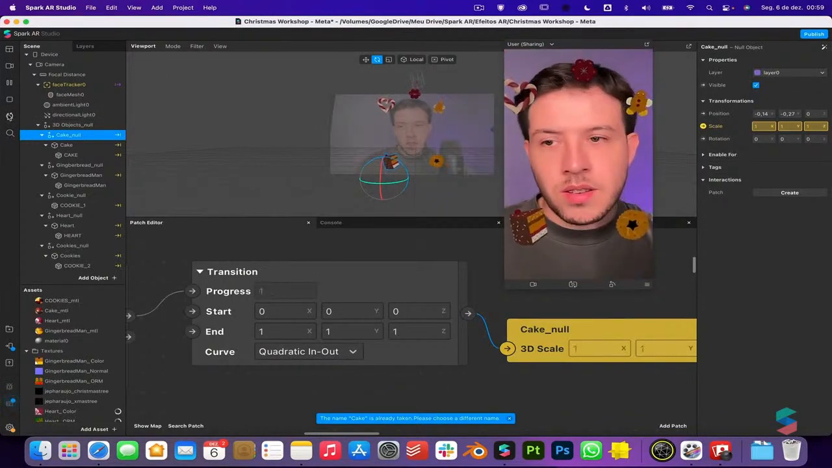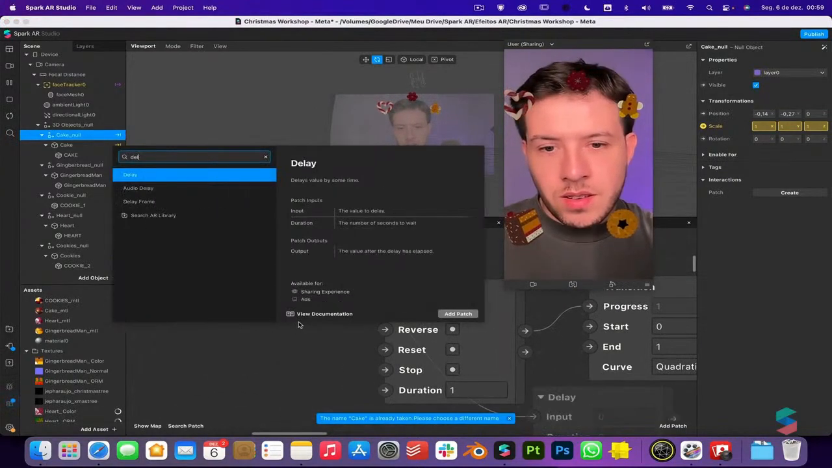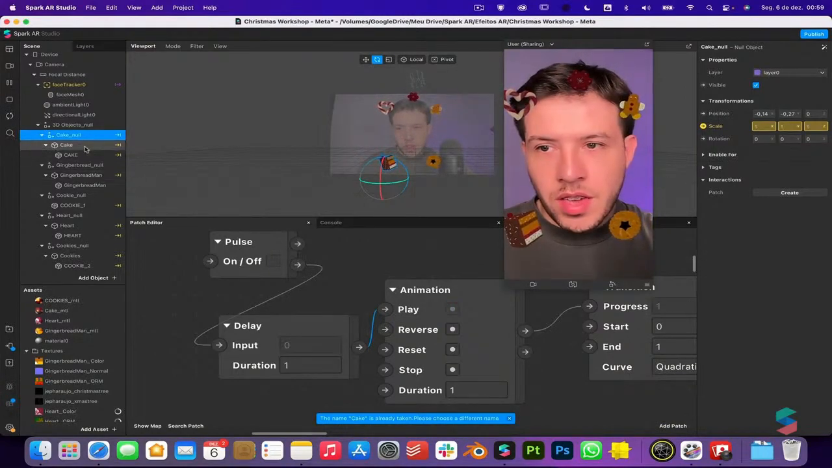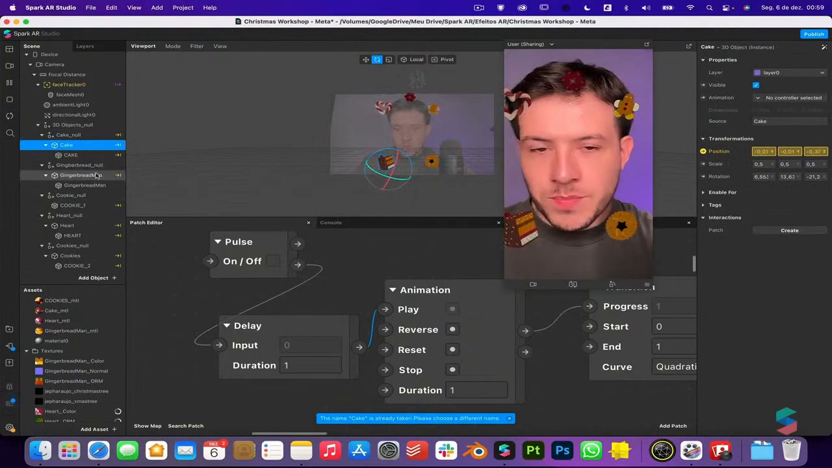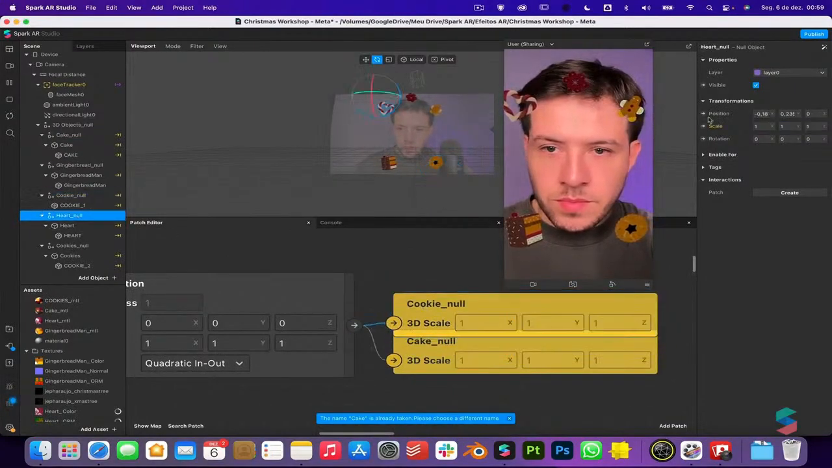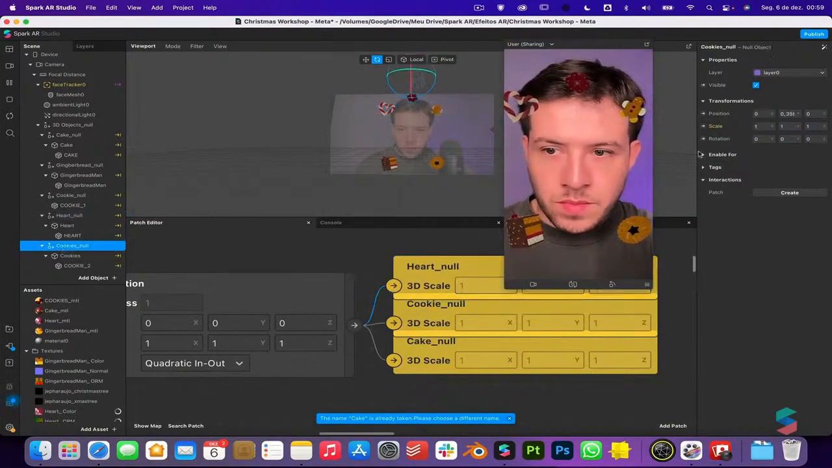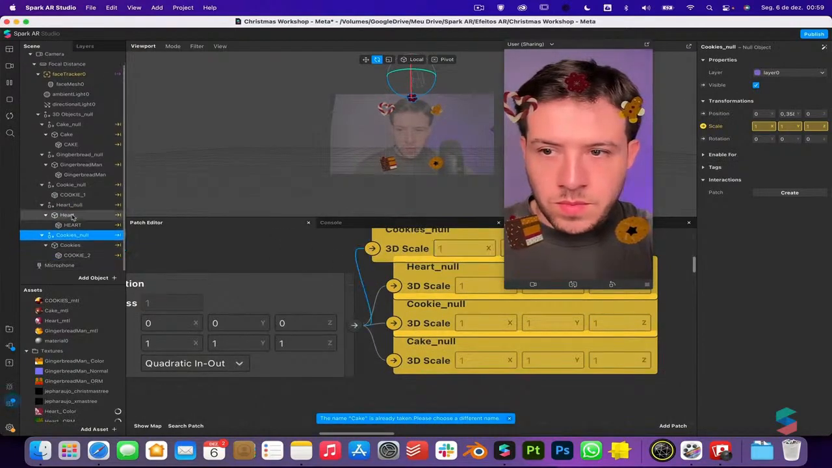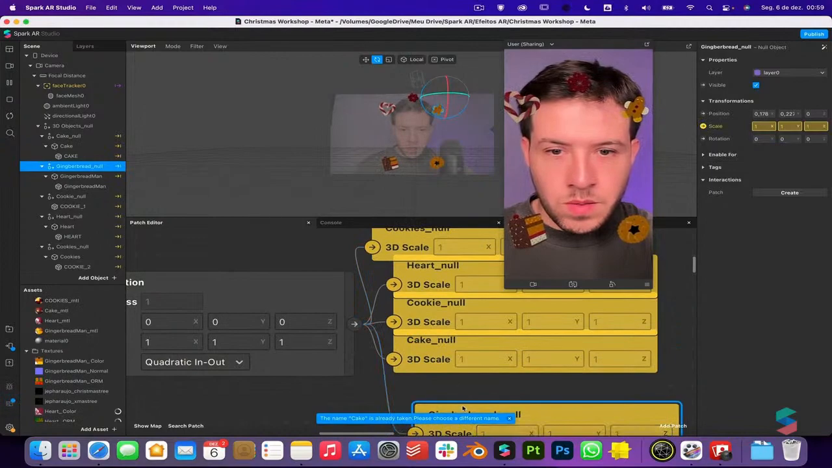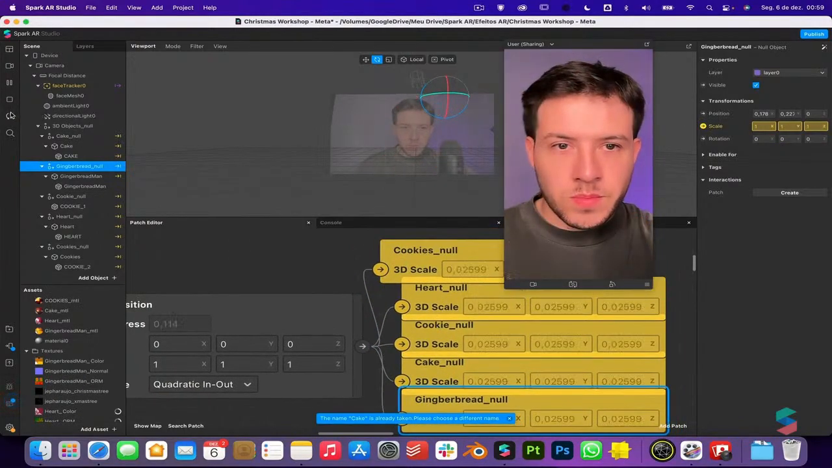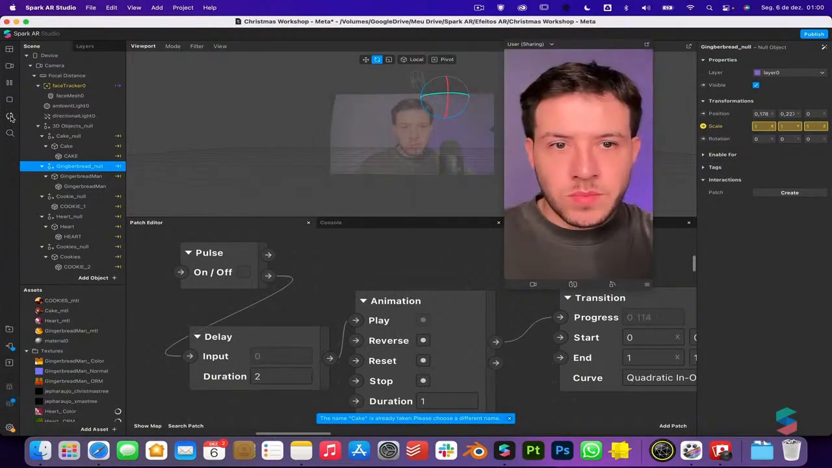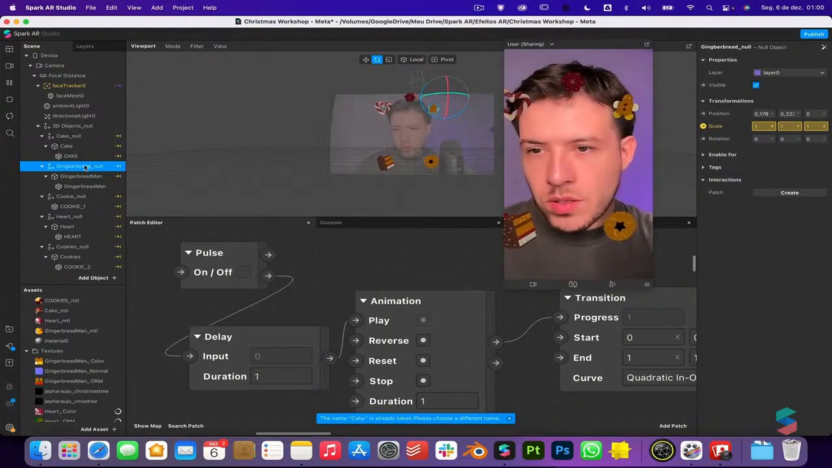See your cake. Let's add a delay here of 1 second. Okay. See your cake showing up? Yeah, that's because it has that animation. Cake, the gingerbreads. Okay, we have 5 objects. Let's add some more delay, 2 seconds maybe. No, it doesn't need one is okay.